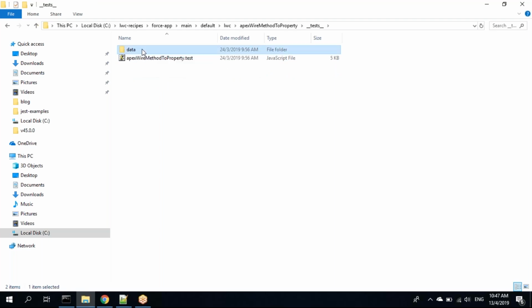Instead of calling Salesforce, because the wired service at wire will hit the test class, it will put the data. Our test class is mocked in such a way that you are pulling the data from a local folder. So we are pulling the data from the local folder.